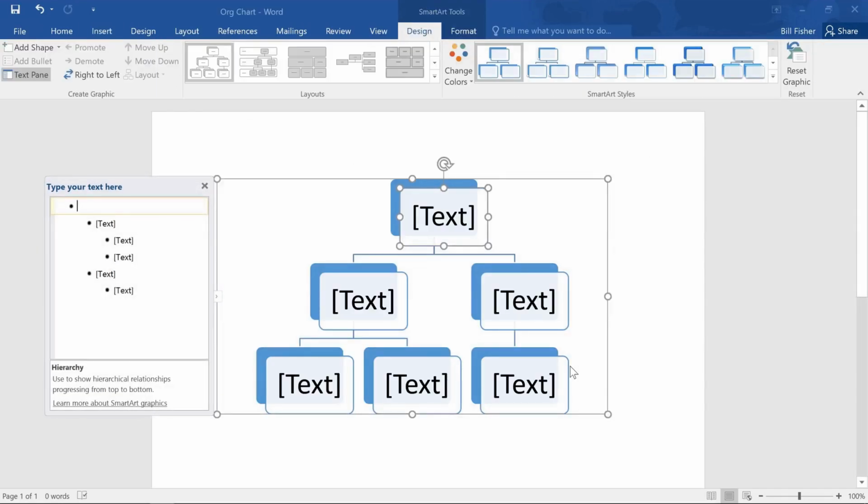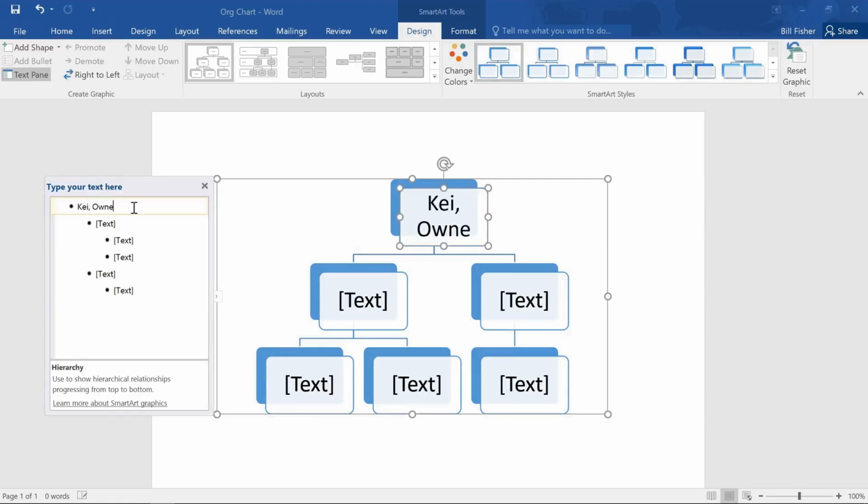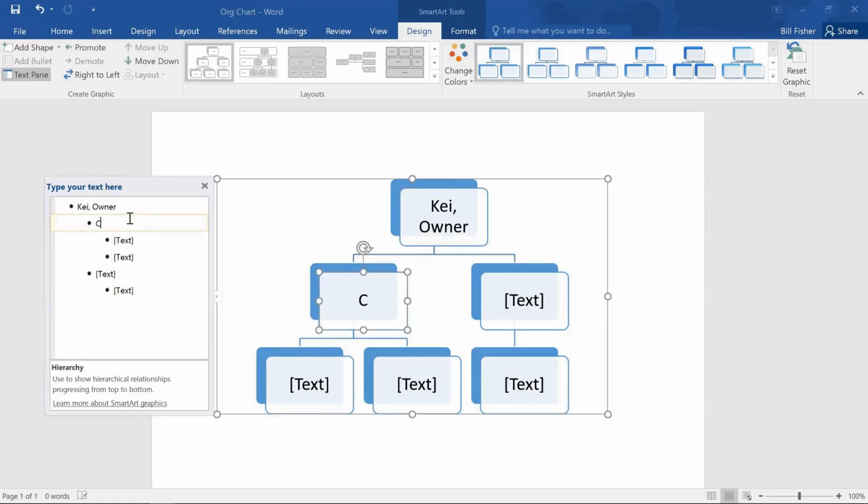The graphic will appear in your document with the text pane on the left. Now if that's not visible, just click this small arrow here to toggle it on and off. Now all you have to do is start typing, and the text will appear in your SmartArt graphic. It'll also be resized to fit the shape automatically.